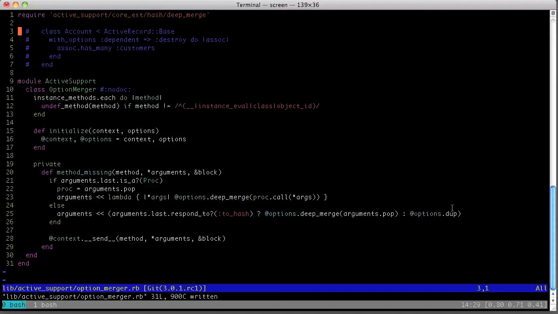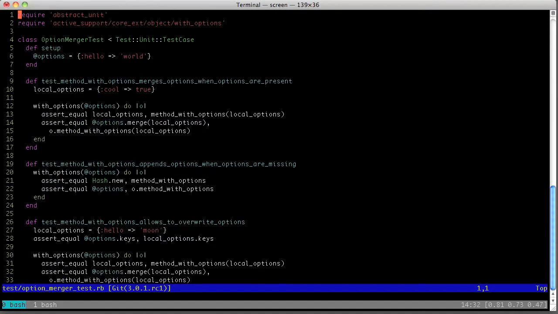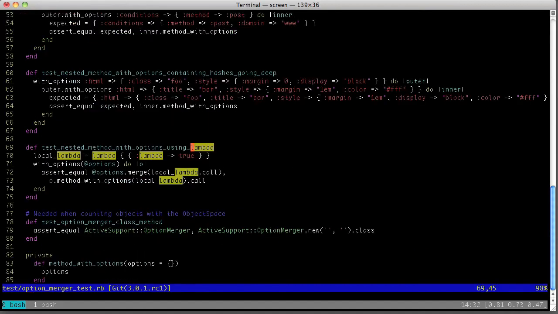in at options. If all this seems confusing, don't worry too much about it. I've never actually needed this functionality in practice, so I'd say it's safe to skip. However, if you're the kind of person that has to understand what's going on, I recommend you check out option merger's tests for an example of how the lambda functionality might get used.